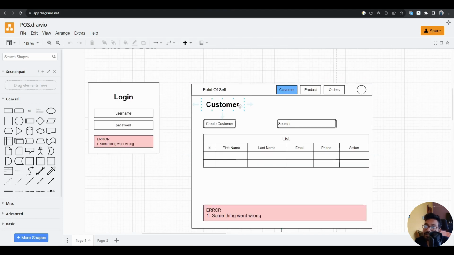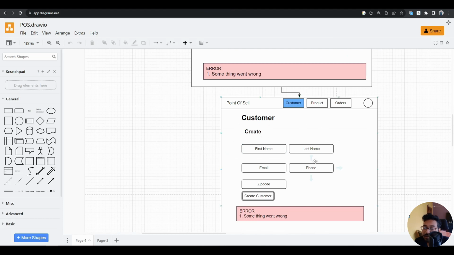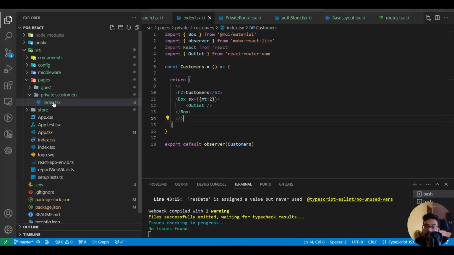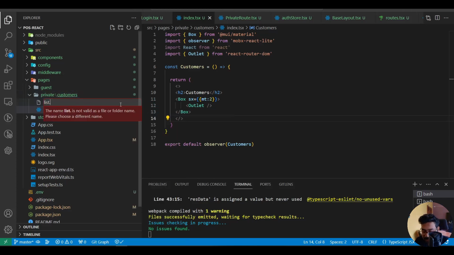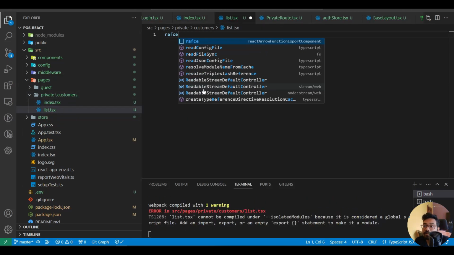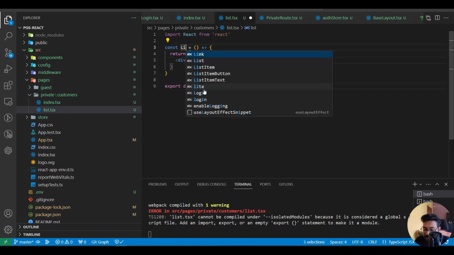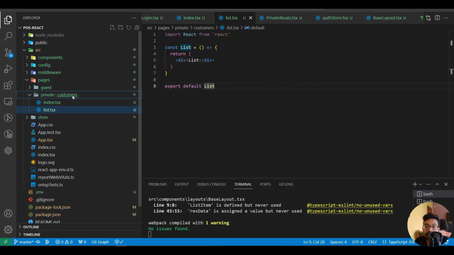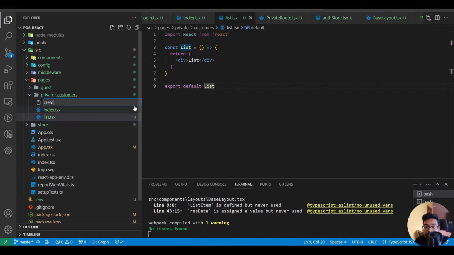So what we can do is we will create a customer base layout, and inside here we will be rendering the sub modules like the list and this form. Okay, so let's do that. Next we need to create the sub components for our customer module. So first will be list dot tsx. It will also be a functional component, so it will be list. Next we have our create form component, create component.